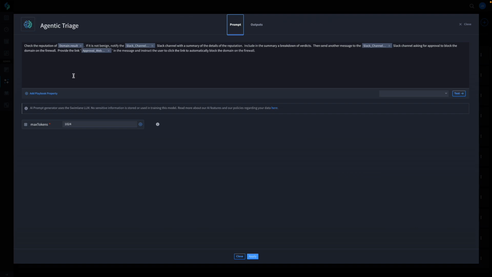In this really simple example, you see I have given the agent the task to check the reputation of a domain, and then if it is not benign, notify the Slack channel. Give it a summary of the details, include a breakdown of the verdicts, and then an additional task of sending another message to the Slack channel, asking for approval to block the domain on the firewall, and then giving it a link to providing the message to facilitate the approval workflow, which is also a Swimlane playbook. In the message, instruct the user to click the link to automatically block the domain on the firewall.